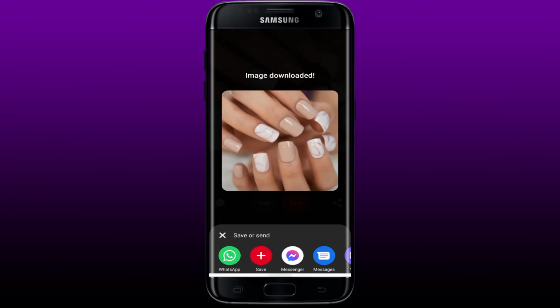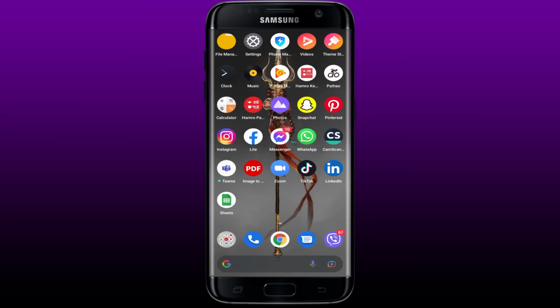So this is how you guys can download any Pinterest image on your mobile gallery in a quick, easy way.